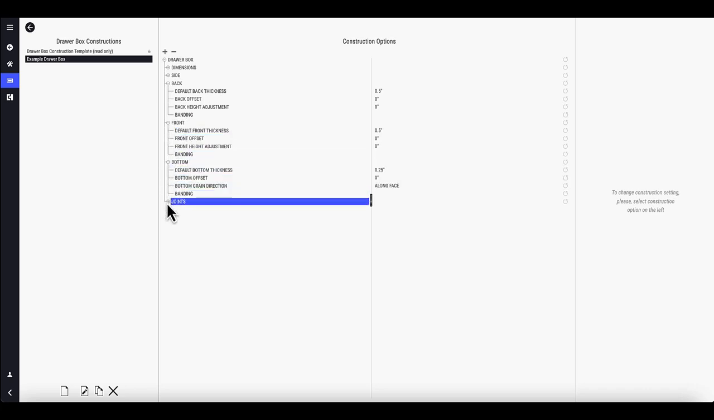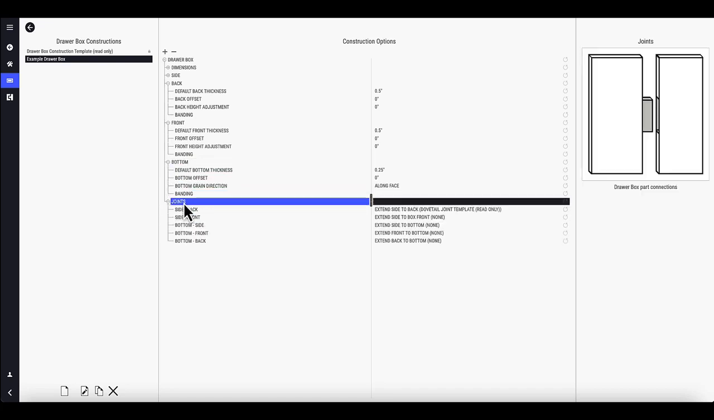The final section is called joints. This is where the user instructs CAB Builder how all the drawer box parts must be connected. Each connection can have unique joints, so this list will have every permutation of connections that can be had within the drawer. But how can we tell CAB Builder what type of connection we would like to apply?